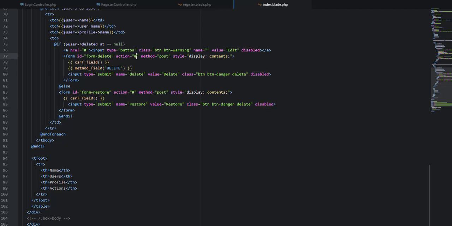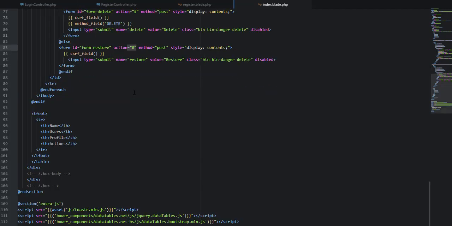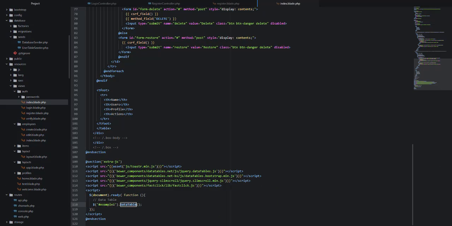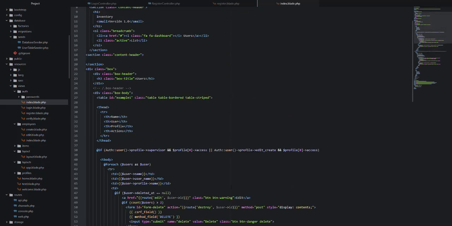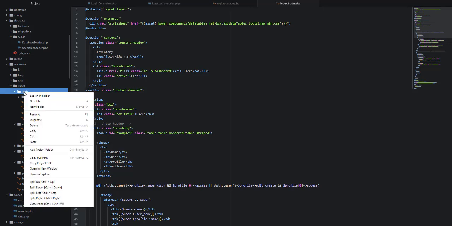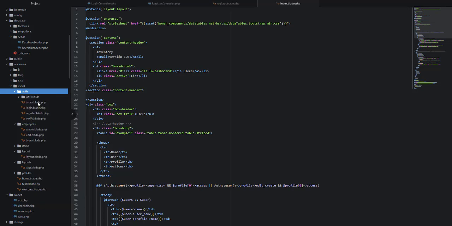We will not show the method, the action of any of them, just the footer, and we will be using a data table. With this script, we will just tell that this table is gonna be a data table, so we can use all of its features. And well, now we just need to add our edit blade.